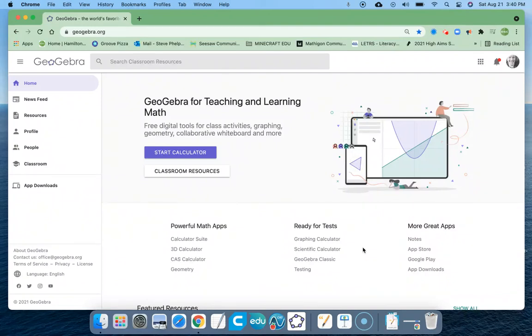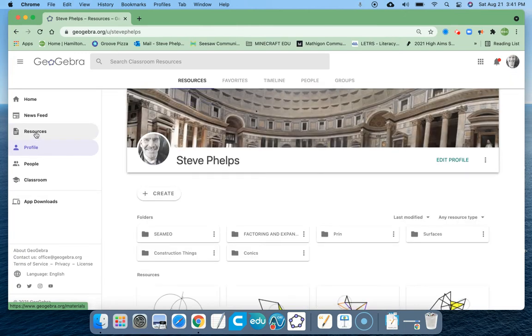So some questions came up about construction protocols and how I made that worksheet activity, GeoGebra activity earlier today. So here's how you could go about doing that. On the GeoGebra website, I'm going to go to my profile. And from my profile, I'm going to click on Create, and I'm going to create an activity.